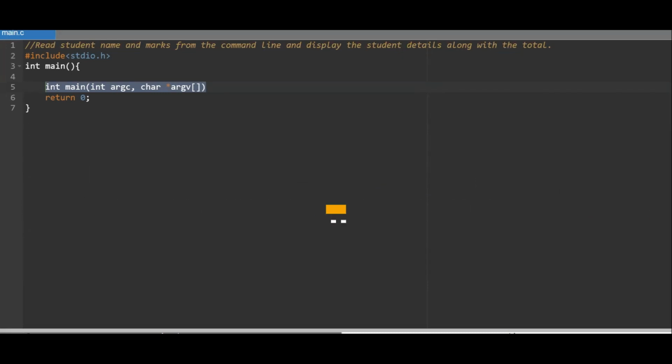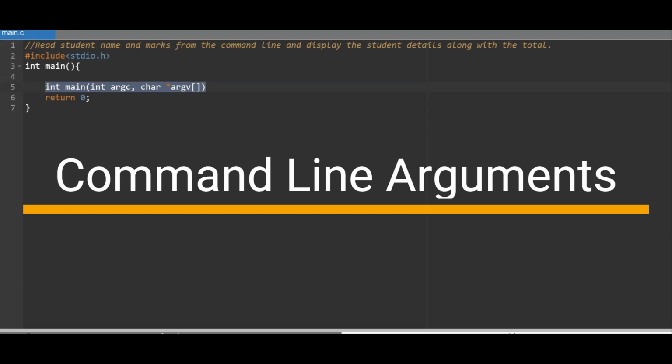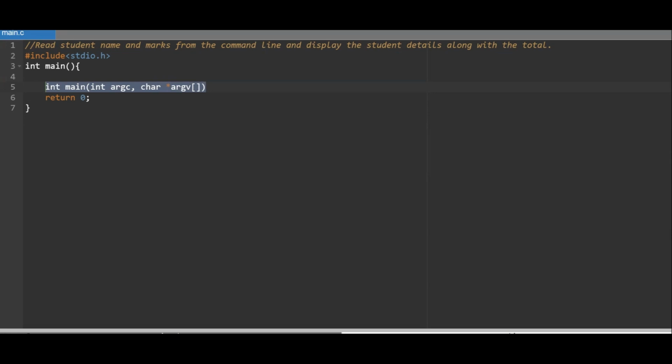In today's class, I'm going to show you a program to read student name and marks from the command line and display the student details along with the total. So here the point is we need to send the details as the command line arguments.